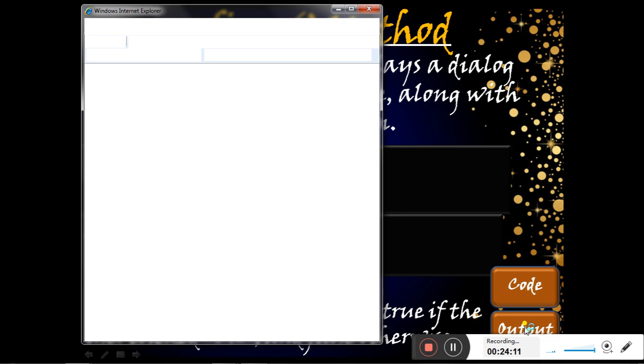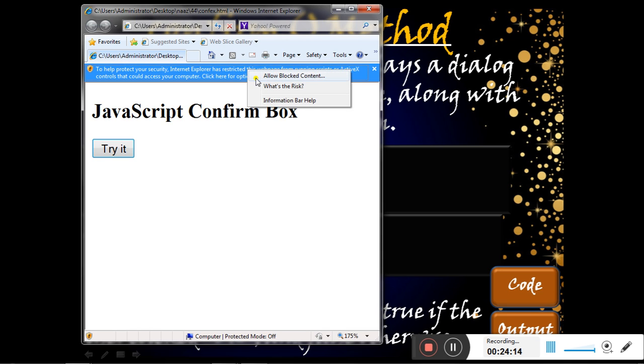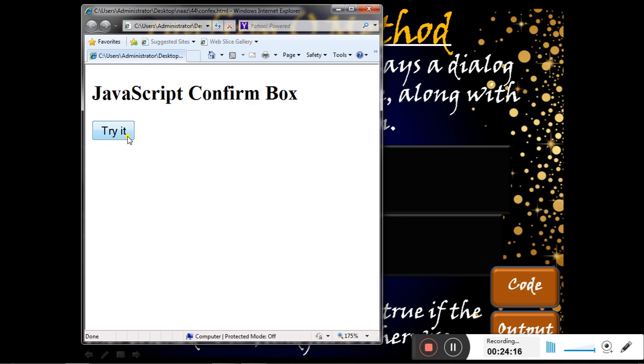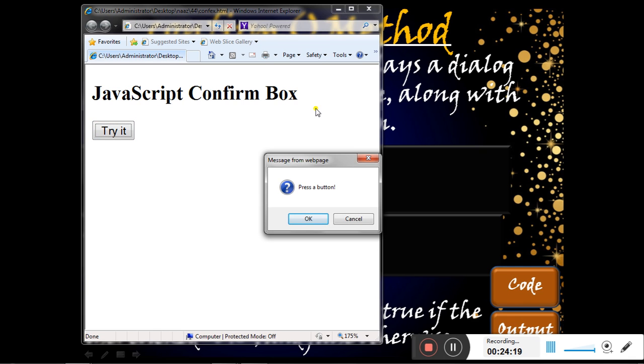This is the output. When I click on this button, it will call a confirm box. The alert box displays only a message along with the OK button, right? But the confirm box displays a message along with OK and cancel buttons, and here you can find the symbol of a question mark. In the alert box the symbol was an exclamation mark, here it is a question mark. The question mark is to confirm something. So the confirm box contains a question mark and a message along with OK and cancel buttons.